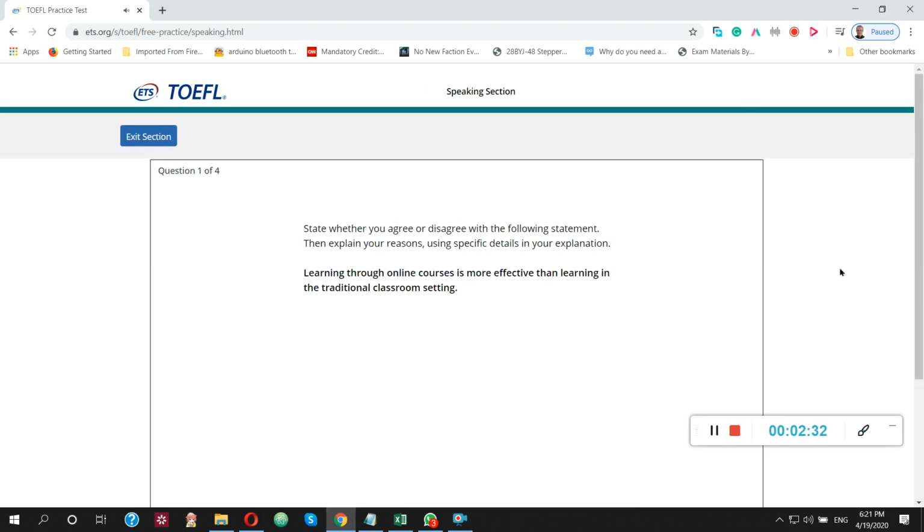State whether you agree or disagree with the following statement. Then explain your reasons, using specific details in your explanation. Learning through online courses is more effective than learning in the traditional classroom setting. If this were an actual test question, you would have 15 seconds to prepare your response and 45 seconds to record your response.